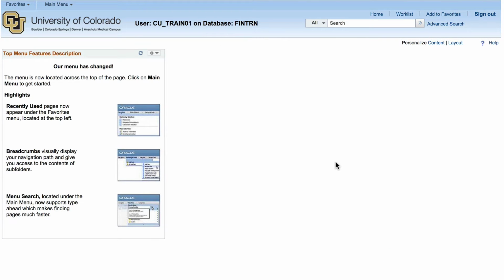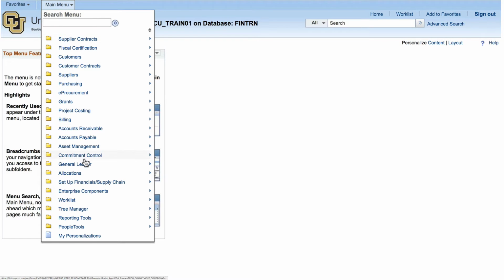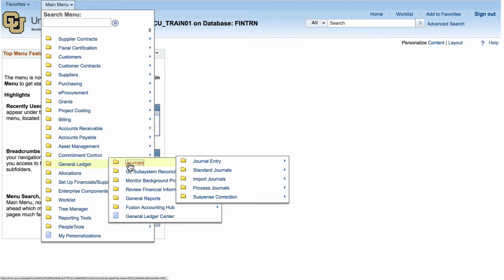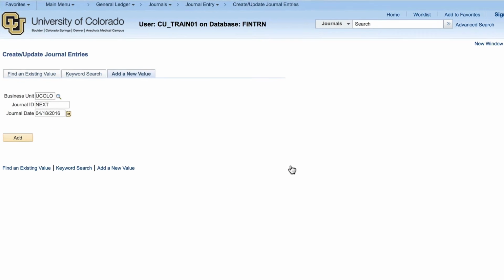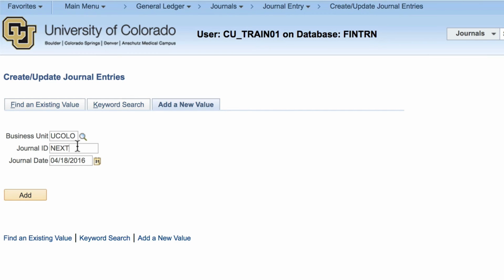Start by creating a journal entry as you usually do. In FIN 9.2, navigate from the main menu to General Ledger, Journals, Journal Entry, Create Update Journal Entries. You'll be on the Add a New Value tab. Change the default journal ID of Next to ACC- for accrual, and then whatever you want in the remaining characters of the ID field. Change the default journal date to June 30. And click Add.